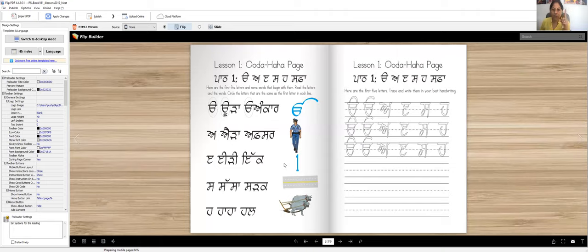Iri. Iri, ik. Ik Oankar. One Vaiguru, right? Ik, you. There's only one you. Sasa. This is the letter Sasa. Sadak. Sadak is a road or street. Haha. Haha, hal. Everybody say hal.